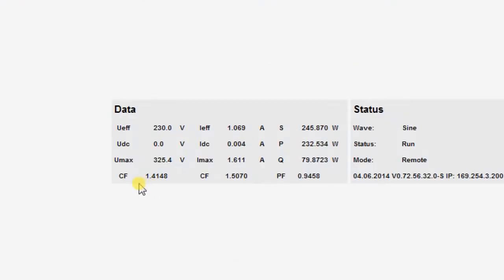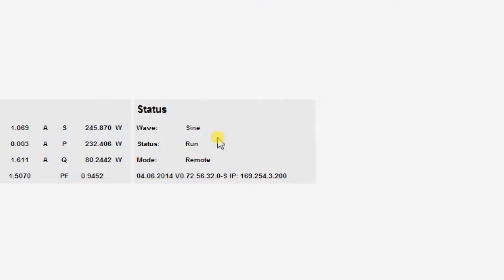In the status field, you can see the waveform set, here it is sine. You can see that the unit is in run mode, which means that it is not in current limit mode, and you can also see that it is on remote. In other words, it is being remotely controlled via the LAN interface at the moment. The bottom line gives us information about the software version and the IP address set.